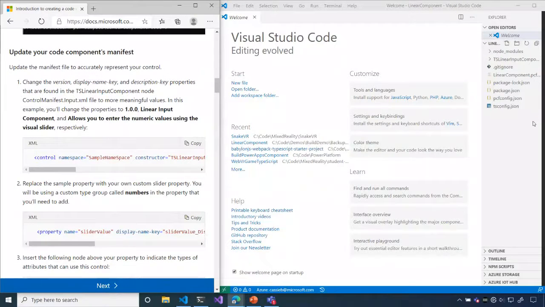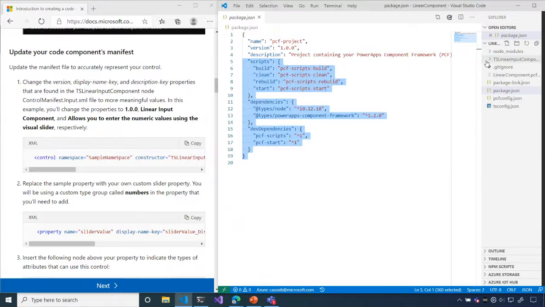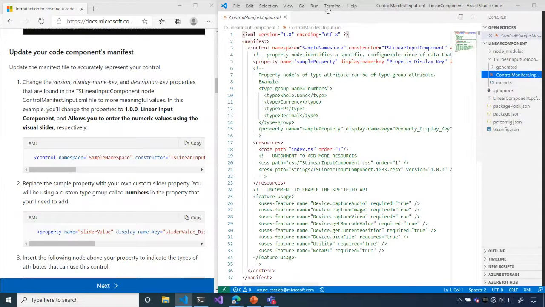Okay, so we now have our project created through the CLI, and now we have it open in our VS Code instance. I am going to show you just quickly here. Here's the package.json that I was telling you about that has our dependencies. And I'm going to take a look now at our manifest.